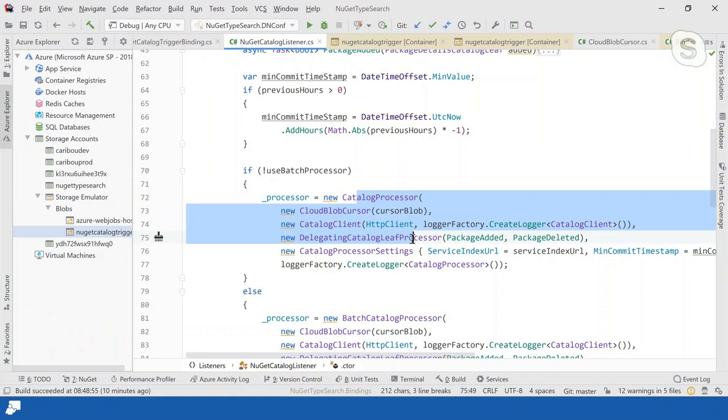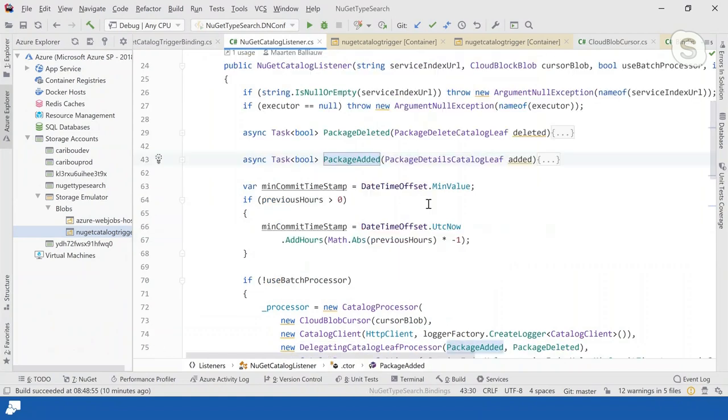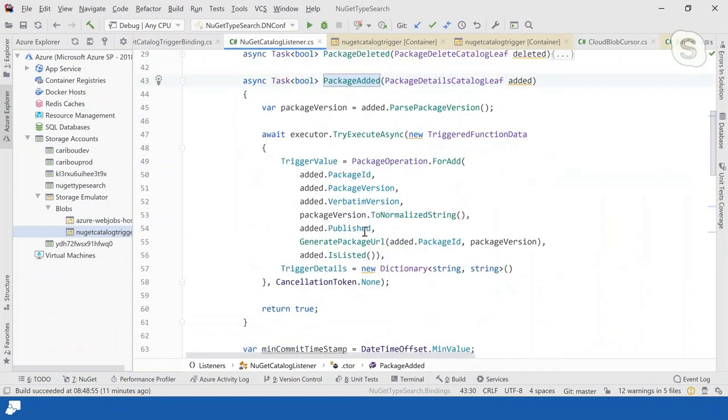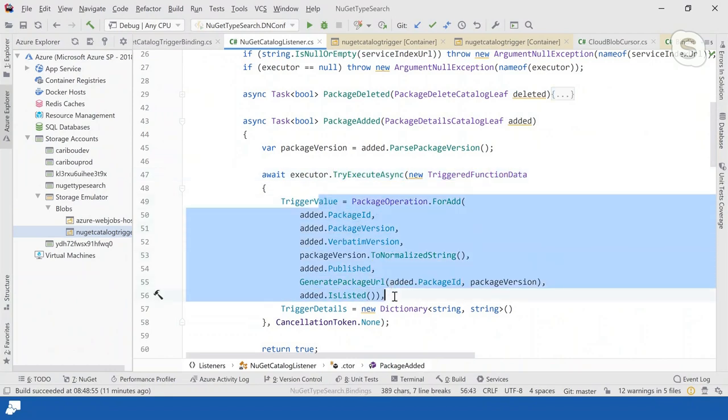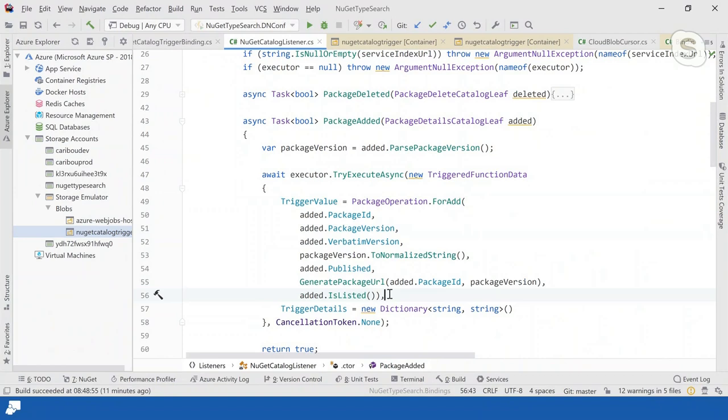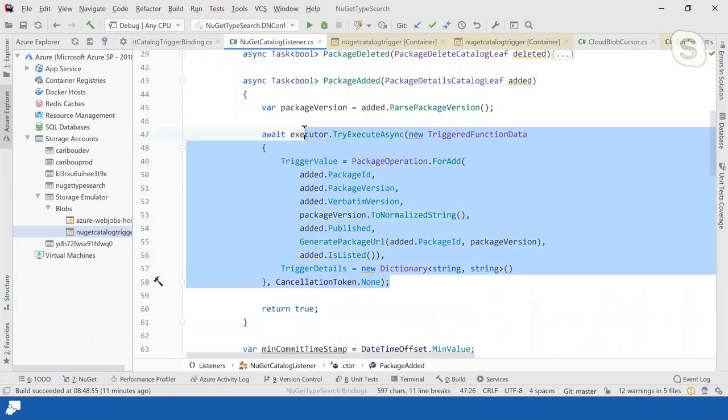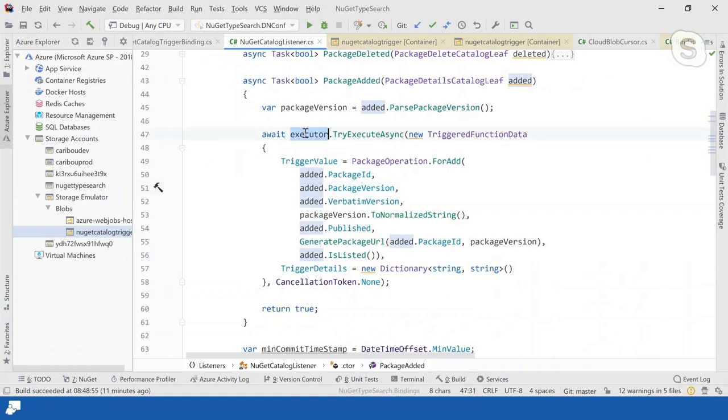So this will run just using the exact same logic that we had before, but what it will do now is call into package added or package deleted. Package added and package deleted are roughly doing what we did before, but instead of writing to console, what they do is call executor.tryExecuteAsync. So what they do is tell the Azure Functions runtime, please try to execute for me a function using the data that I give you, which is going to be my package ID, package version, package URL, and so on. Try to execute it for me. And then the function's runtime, passing in this executor instance, will handle the fact that the function has to execute and our trigger binding will run.